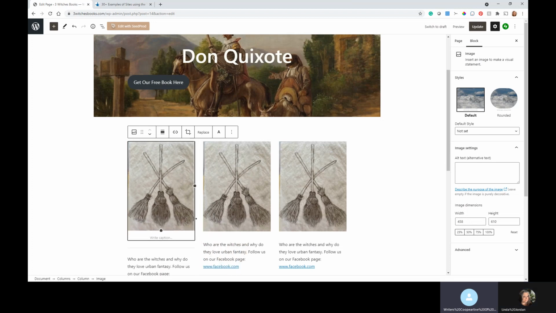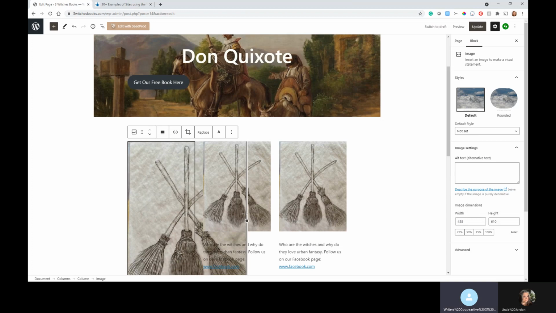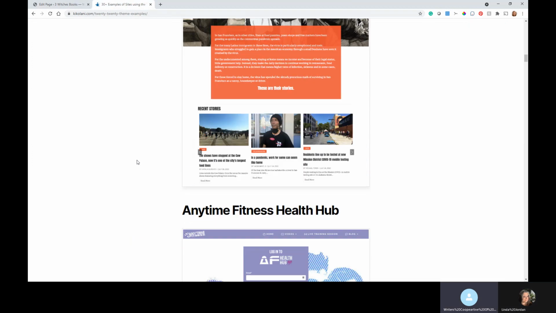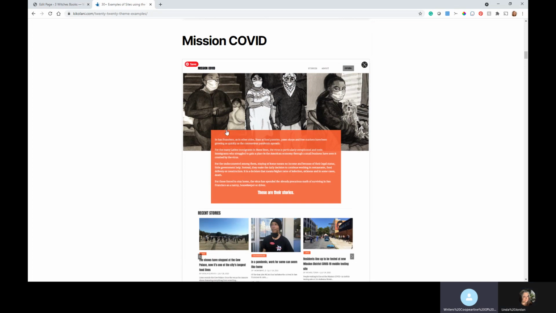That's where it can get a little tricky if you overlap. But you can do this to a really nice effect. I think I saw a cool effect here. You can see how they have this in the mission COVID. They have this text box that kind of overlays their image. Kind of a nice, cool look.